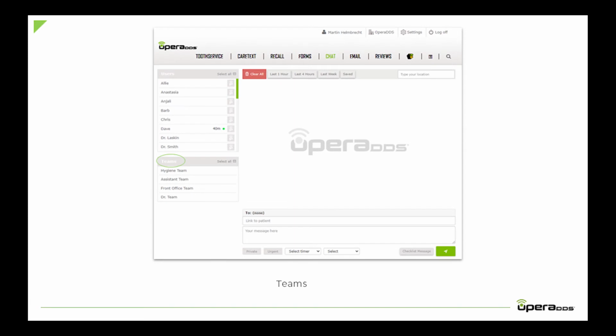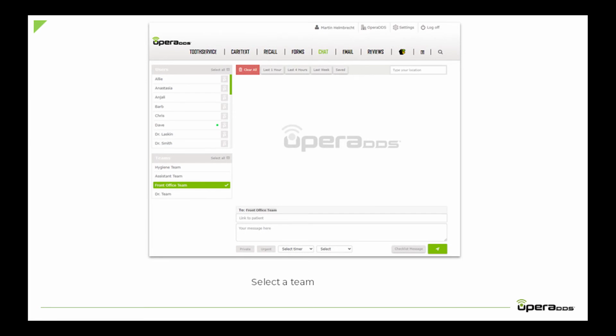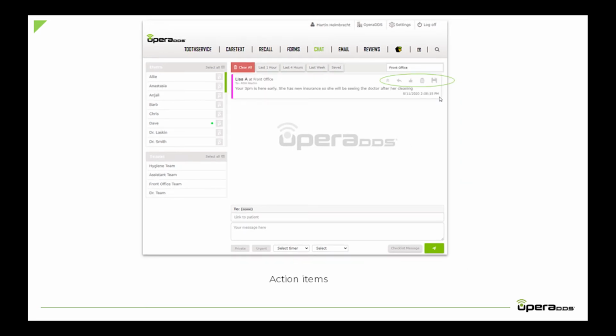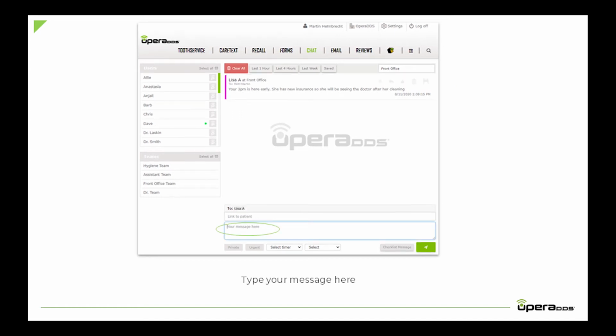Below the users are teams. Teams are great because you can message multiple people at once with the click of a button. For example, a front office team or a doctor team can notify all users who are part of that team. I love this because it prevents spamming everyone else when we want to communicate with groups. In the middle of the screen, you will see your messages whether sent or received. Of course, when a message is received, you can save, reply all, or delete. Add your message at the bottom or use some of the helpful tools below it.